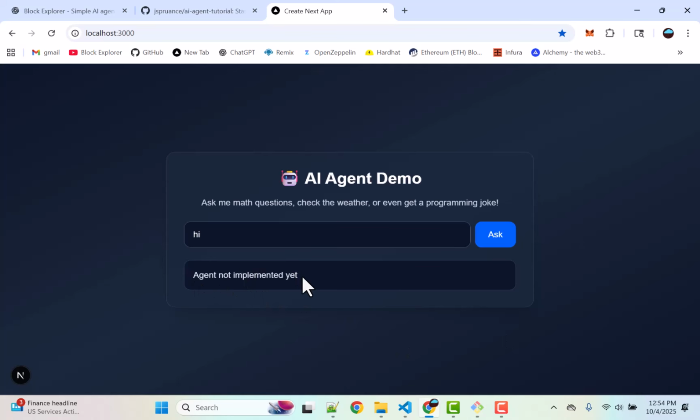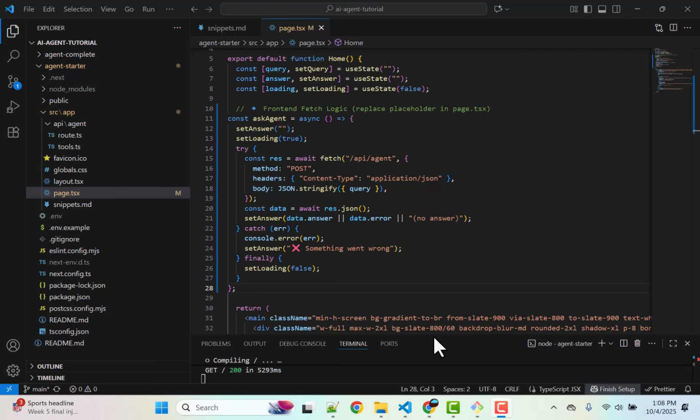Okay, so that's all we have to do for the front end. Our front end is done. Now let's go ahead and build out the back end. An AI agent is basically a model with a list of tools that it's allowed to use, plus some sort of reasoning logic loop. So let's define our first tool.